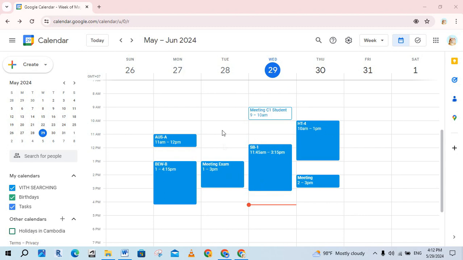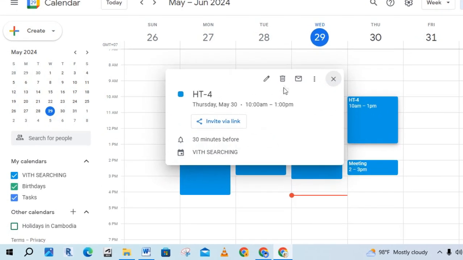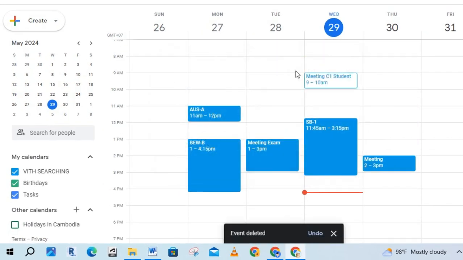9. Delete schedule. You just left click on any schedule. And click on the Delete button. Okay, the schedule has been deleted from your calendar. With that, the 9 steps are done.